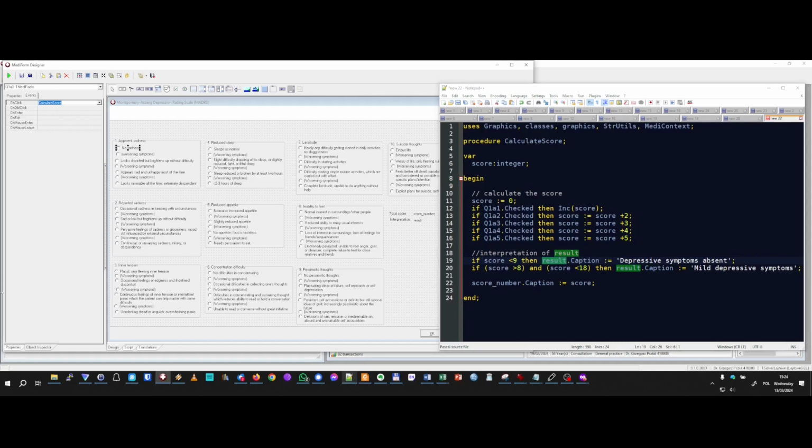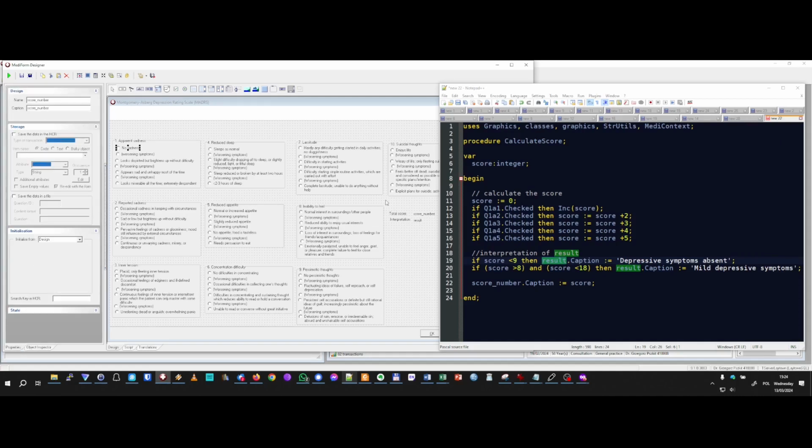So if I go here to Mediform, you see, oops, I added one more label by accident.